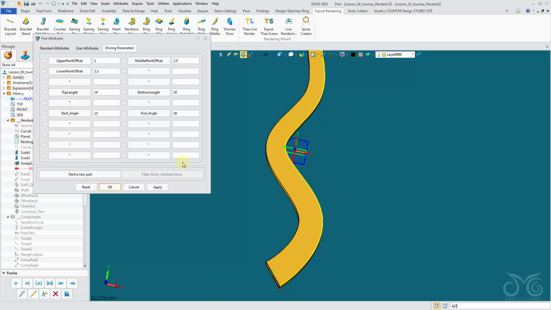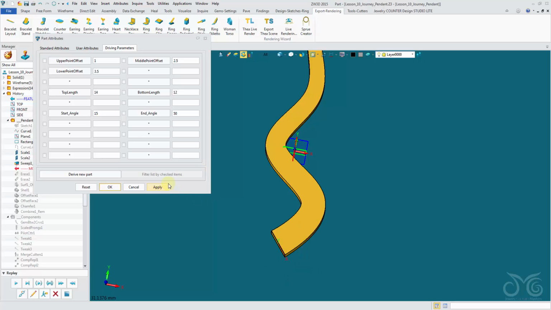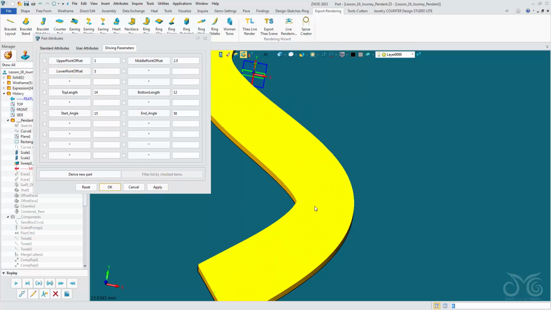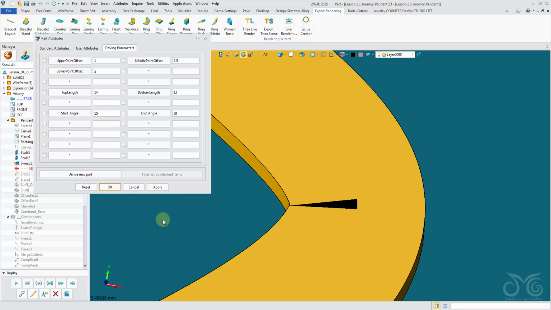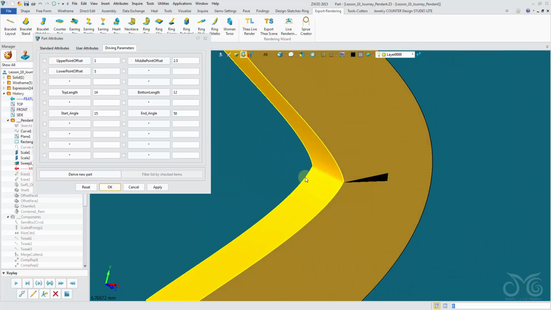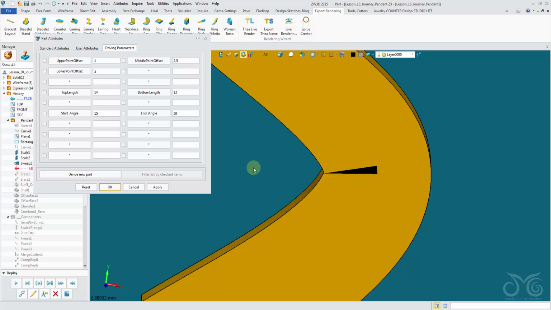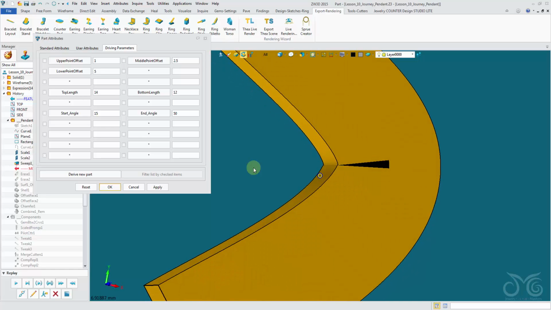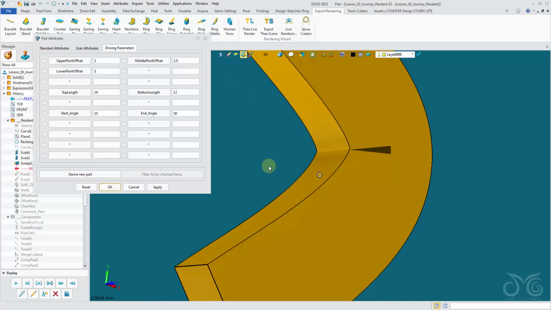let's say we bring this bottom length down to 12, and then we increase that lower point offset. Okay, you can see here that we have what is known as a self-intersection. Okay, this surface is self-intersecting. Okay, and this isn't a good thing. When it comes to production, this surface is bad and it will have difficulty printing.